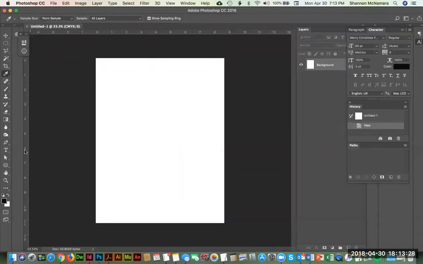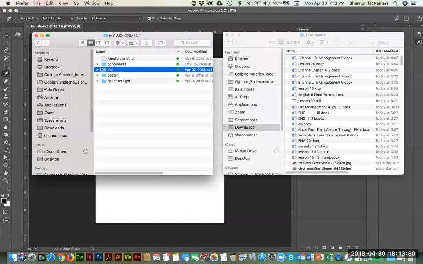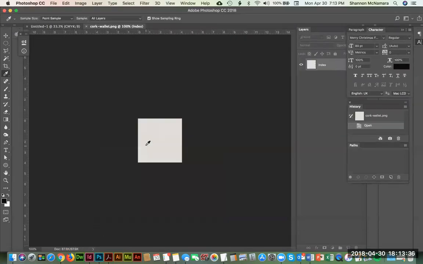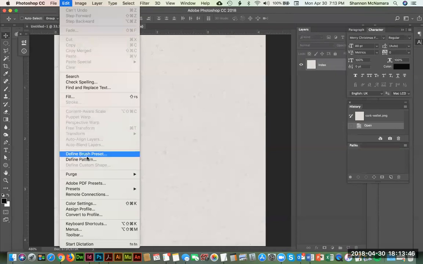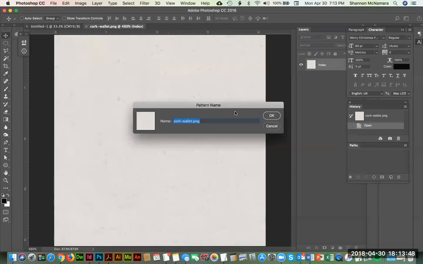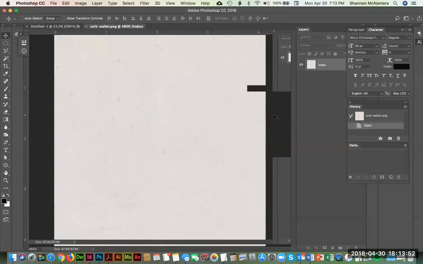So next I'm going to open up that cork that I downloaded. Drag that into Photoshop. And I need to set this as a pattern. So I've opened it up in its own file, and I'm going to go to Edit, Define Pattern, and it's going to be named Cork Wallet, I guess. And I'll just hit OK. And I can close it out.